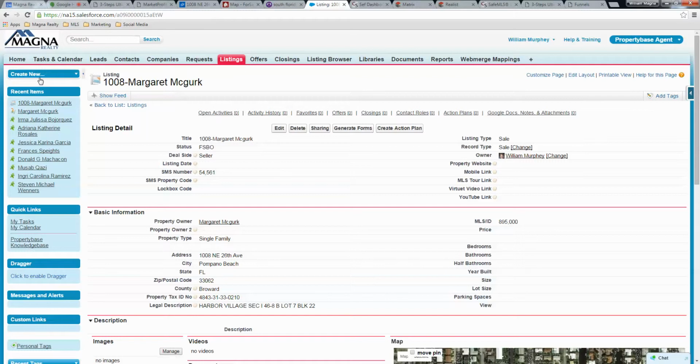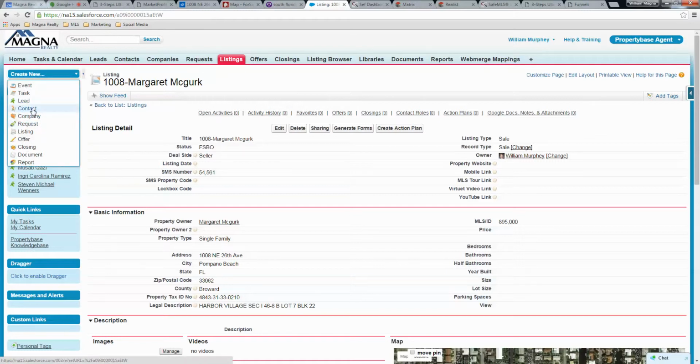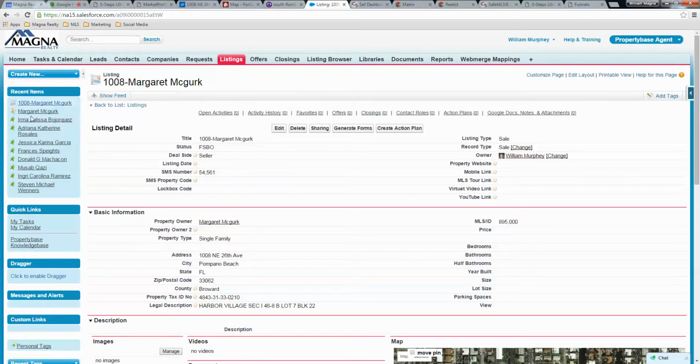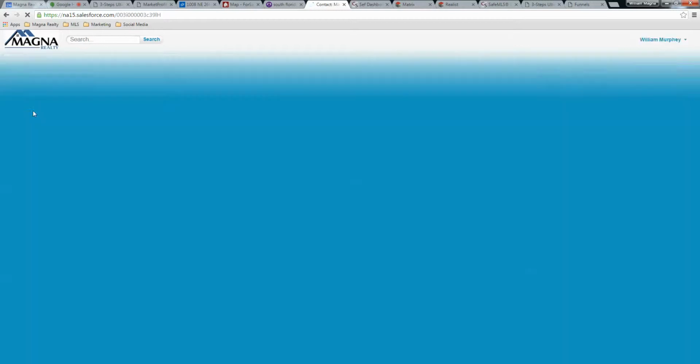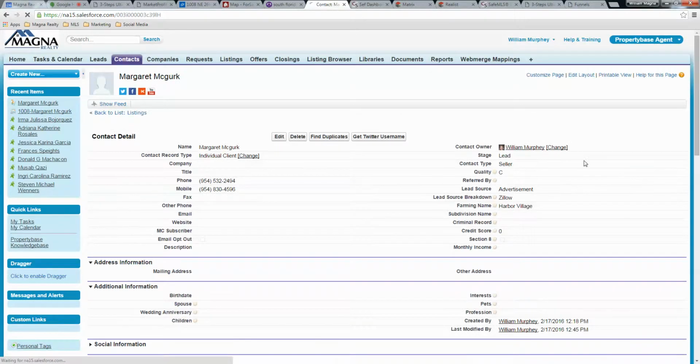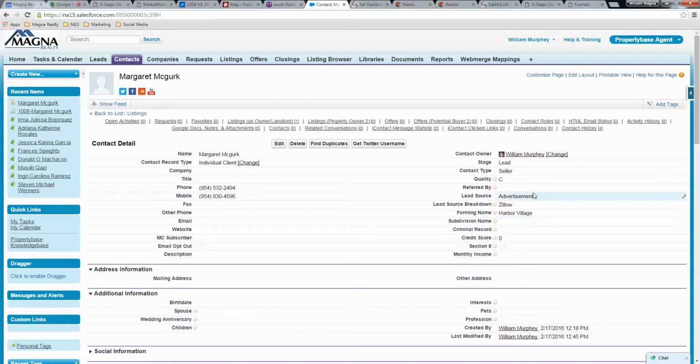So I came in here, I created a new contact, which in this case is Margaret McGirt. So I created her basic information. I created some tracking information over in this section. You see me moving over here. So that tracks what you did with it. You found it through Zillow. You found it through your Harbor Village farming area. You know what that is just because you named it.